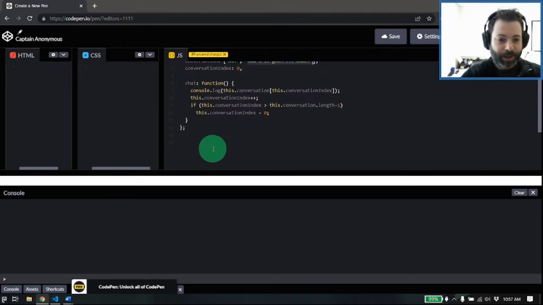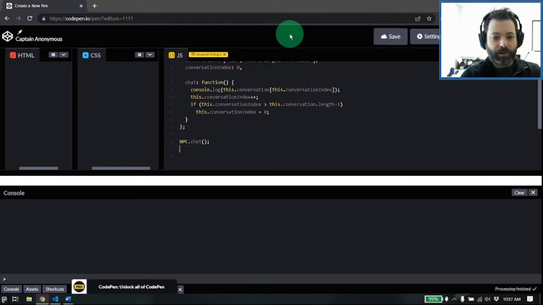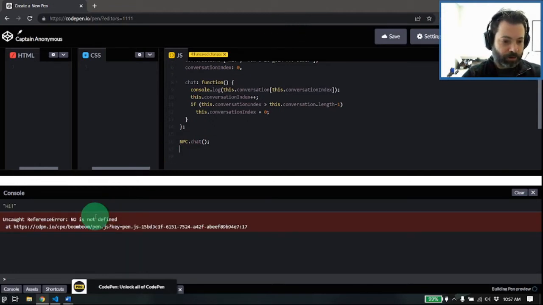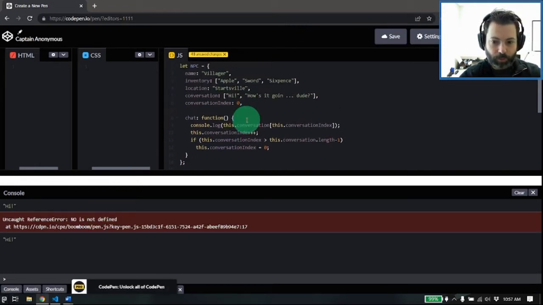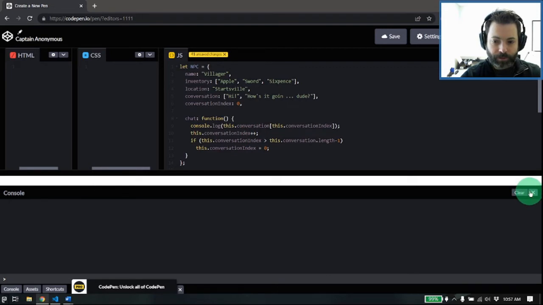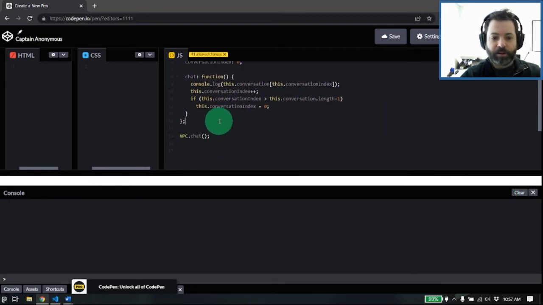Now I've got a function and I need to do something with it. I would just say npc.chat. Let's do it once and we'll see what happens. NPC is not defined because I have a typo. Okay, clear, clear, and let's do this in a loop.